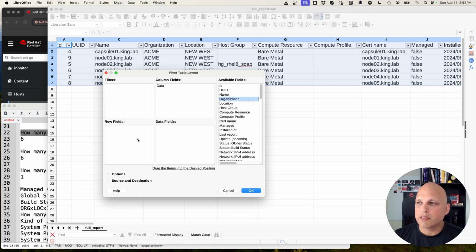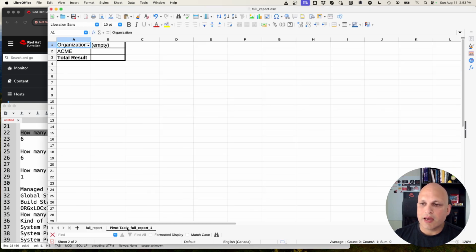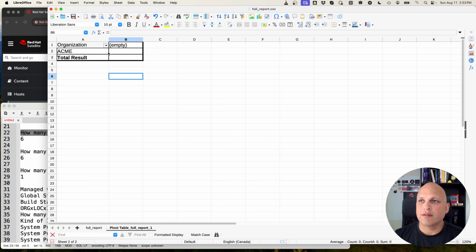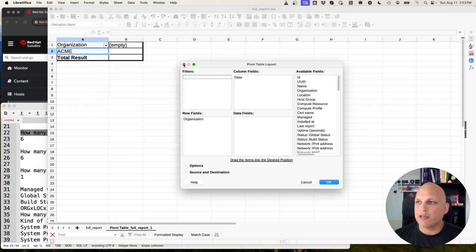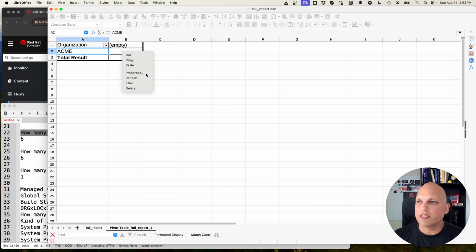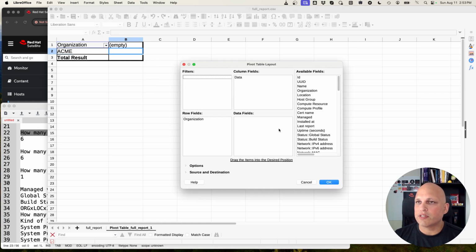So let me pick organization, just drag and drop, easy, simple, and hit OK. And now you can see a new tab or a new sheet was created and we can see Acme. This is good. Wally: something's wrong because there is no number. Yeah, not yet. But keep in mind, if I have multiple organizations, they should be here, okay? I have just one, that's okay. You can do a right click and click on properties, and then you can see all the information.